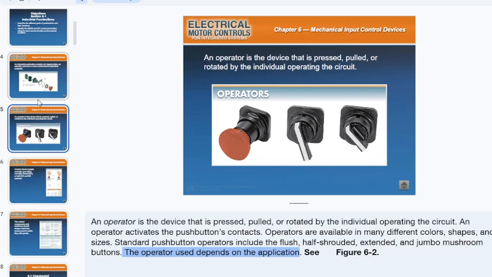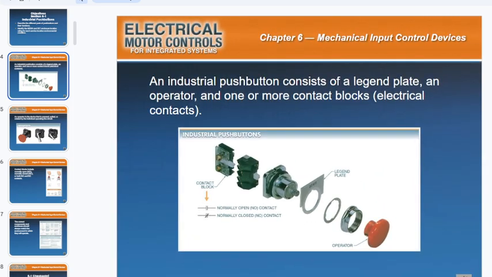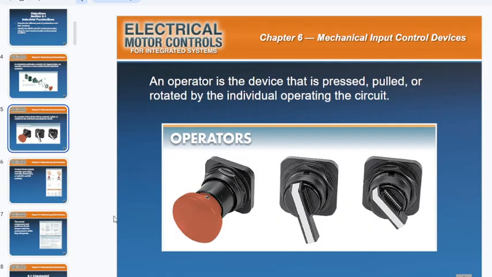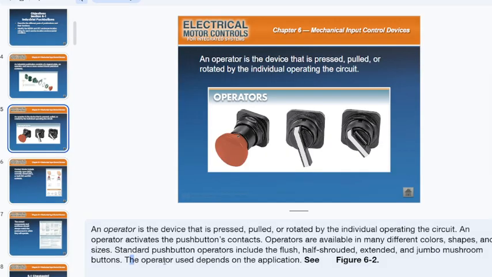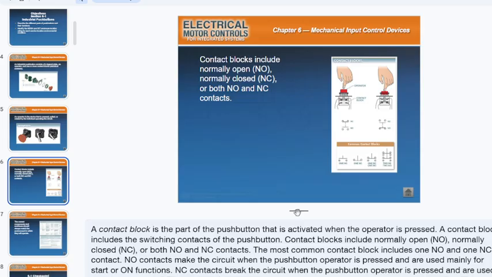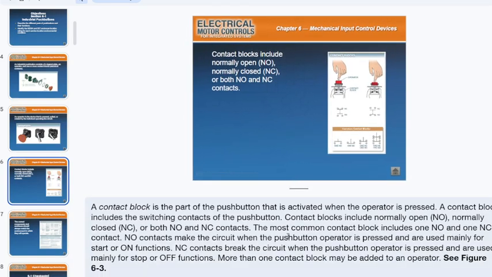So the legend plate, I would say, and they don't even give it its own page, not that important, but obviously very important if you consider how would I know how to start this machine if I don't have the legend plate. The operator, also very important because this is going to give you the action that you need, the operator application, momentary versus maintained, red versus green, etc. But I would say the most important part of the push button as an electrician is to understand normally open and normally closed contacts.